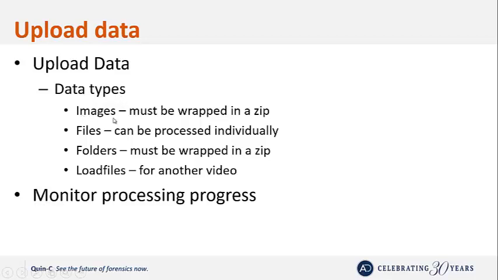We can upload images, but they must be wrapped in a zip. We can upload files. They can be processed individually, meaning you can just upload them one at a time, or better yet, zip them as well. Folders must be wrapped in a zip, and load files, we're not going to deal with them in this video.